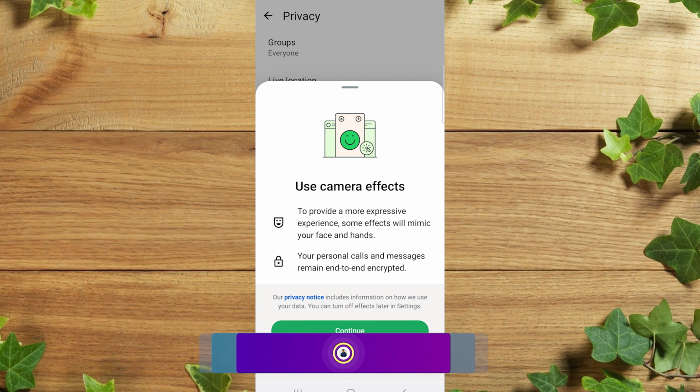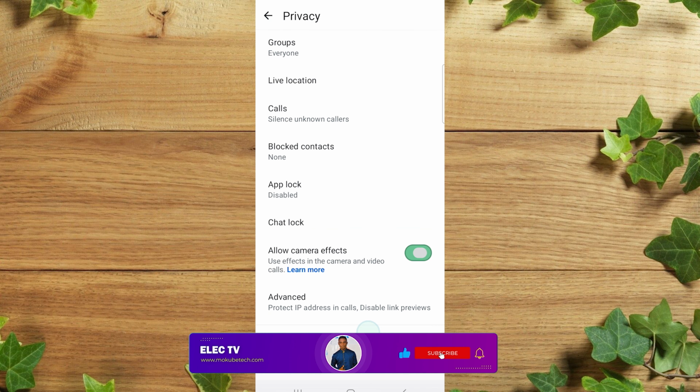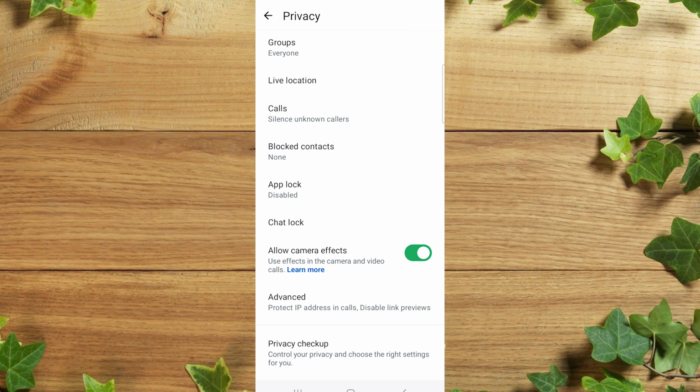After that, you click on continue. So guys, that's actually the way you allow camera effect. That is when you are doing your video calls or taking a picture.